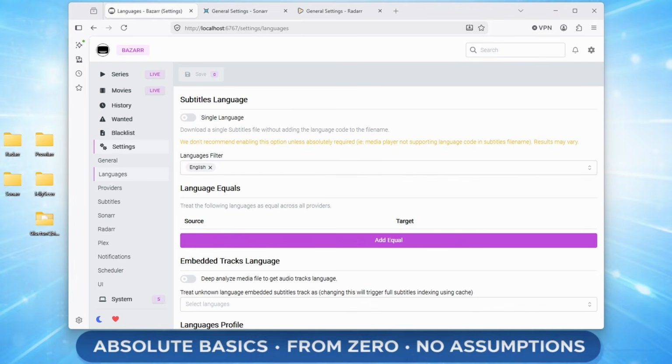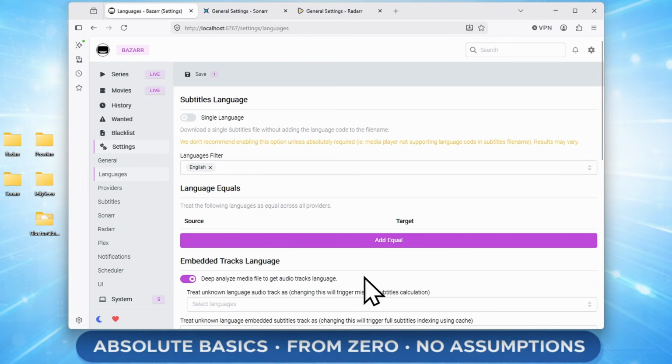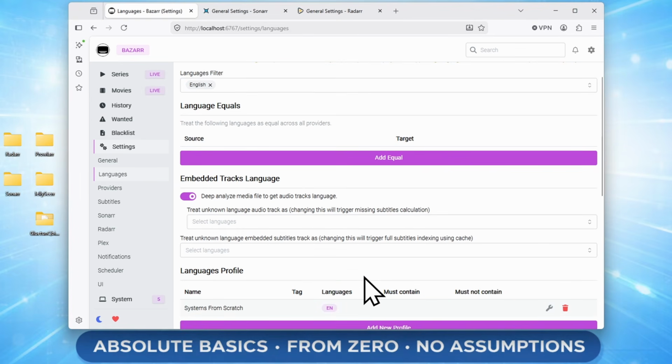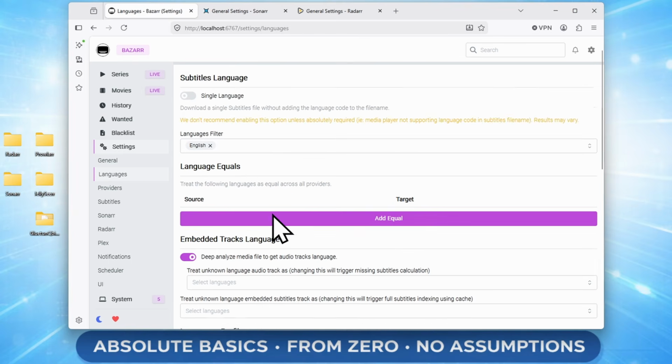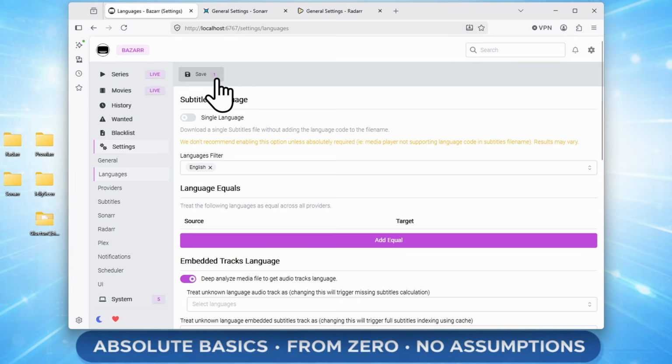And if you're like me and you forgot to select the Deep Analyze Media file to get audio tracks, make sure you select that. It's not 100% needed, but to get the correct language, it's best to do this as well. Once you do that, you still have all the same settings. Go back, and there's only one change, which is that thing we enabled, and just save it again.